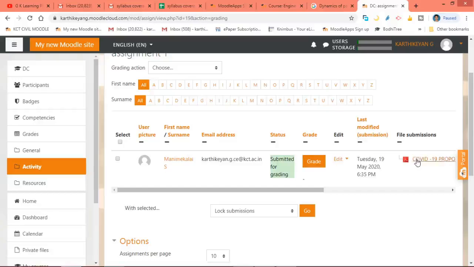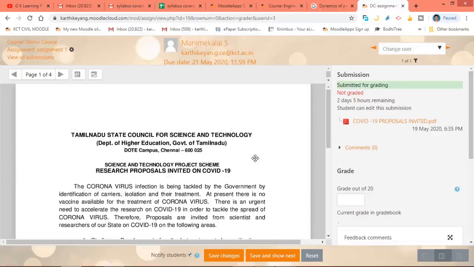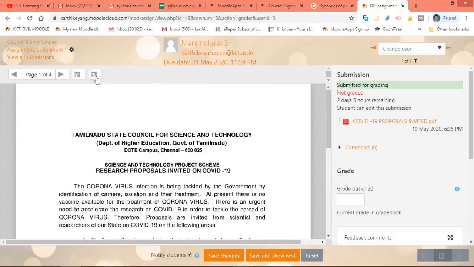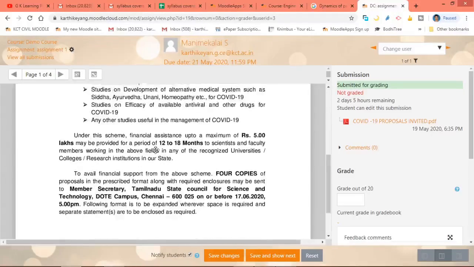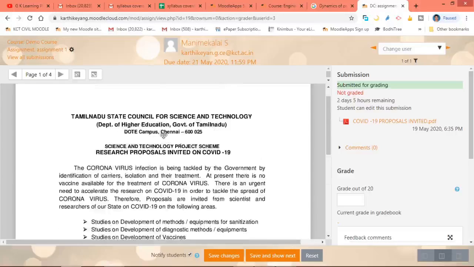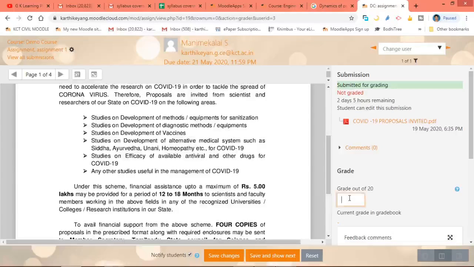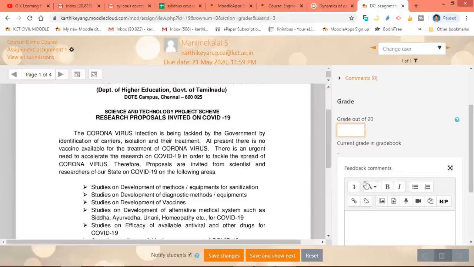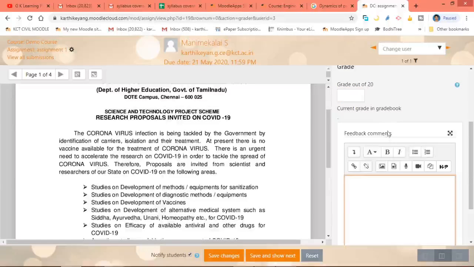So for that, this is the file submitted by the student. I am going to grade, so I am going to click the grade button. After pressing the grade button, the PDF file is open here. In that, I have to check whether everything is okay. I can give the marks here, 18, 19, whatever it is. It depends upon the quality of this assignment. After that, I may give a feedback comment also.